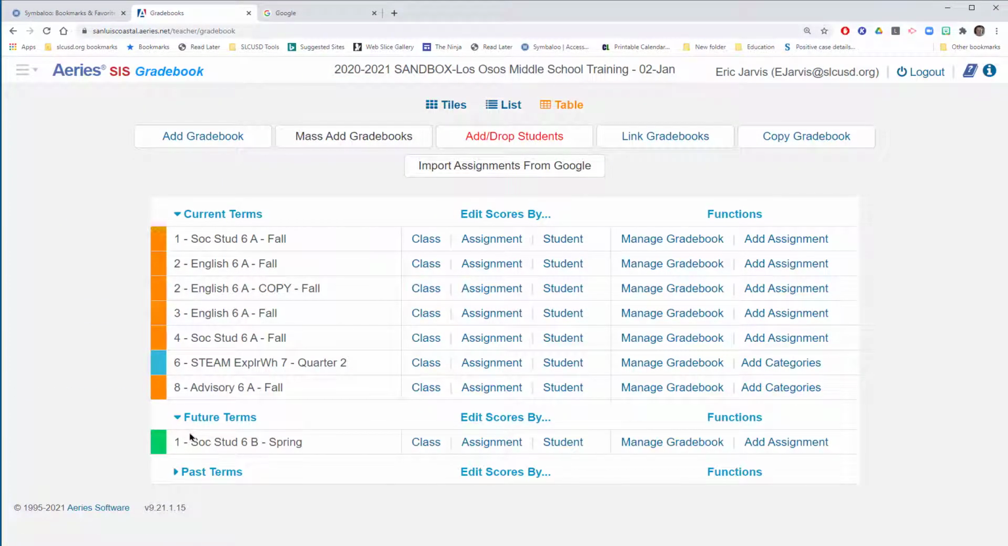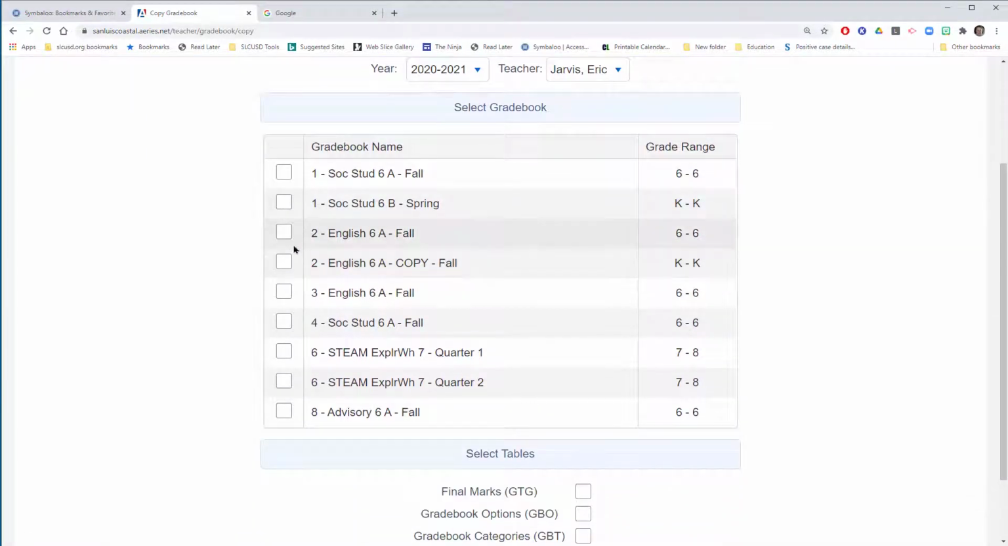It's called future term because we're not in semester 1 yet. And I'm going to add more gradebooks. I've added period 1. I'm going to add period 2. Copy gradebook. I go to my period 2. My period 2 is English, so I want the same settings from English to go to my period 2 English. So those are the settings I want to copy.